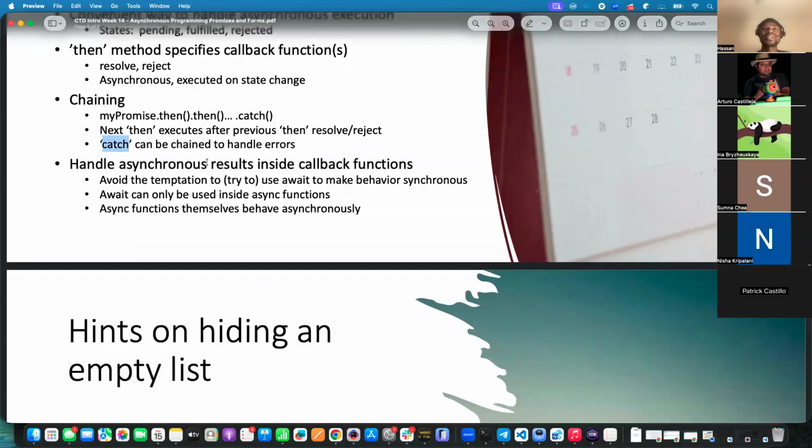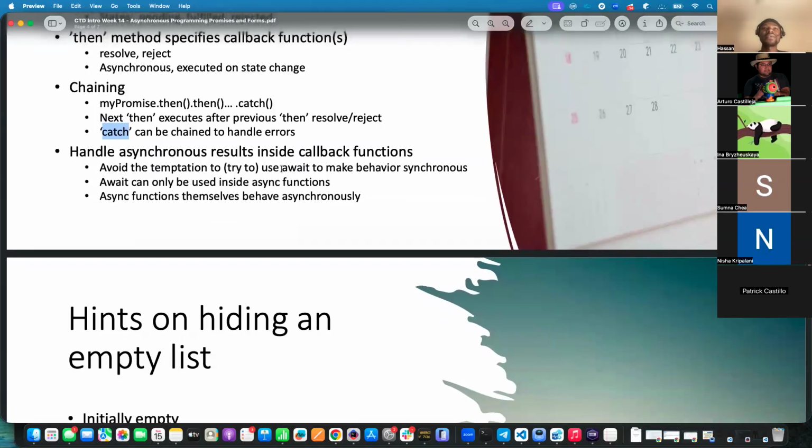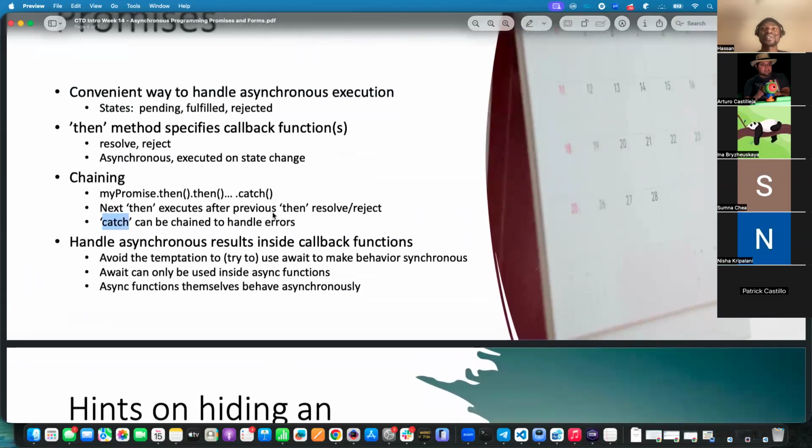Handle the asynchronous result inside the callback function. Avoid the temptation to use await to make behaviors async. Await can only be used inside an async function. So the async functions themselves behave asynchronously.